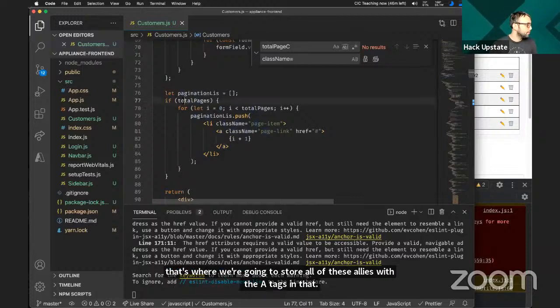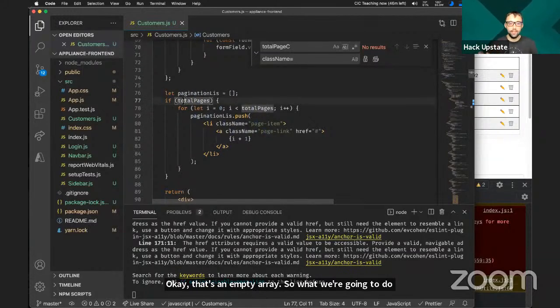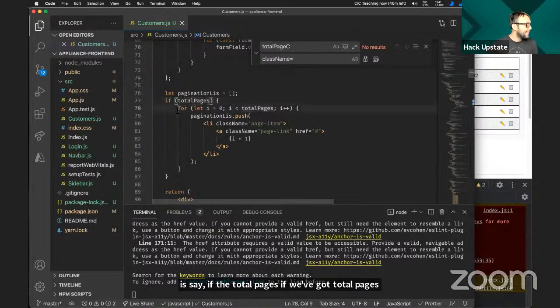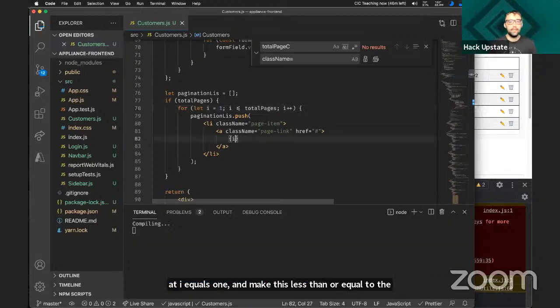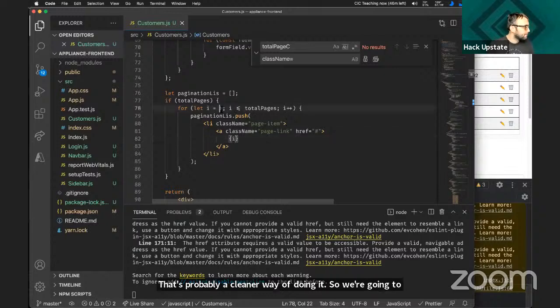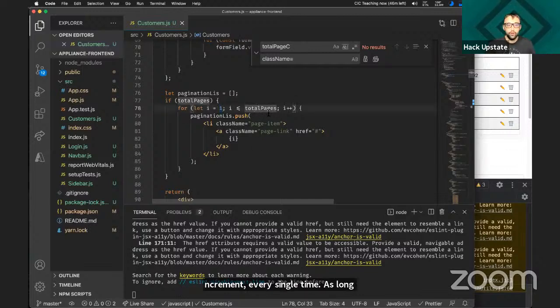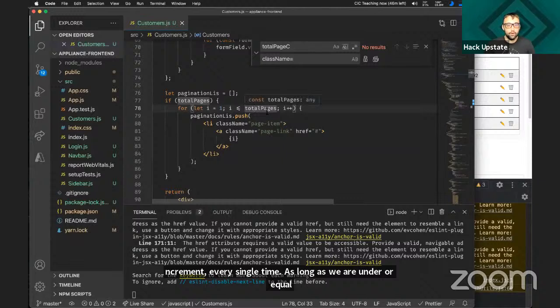So what we're going to do is say, if we've got total pages figured out and we know what that number is, then do a for loop. Loop over this and start at i equals 0. This may make more sense if we start at i equals 1 and make this less than or equal to the total number of pages. That's probably a cleaner way of doing it. So we're going to start at the first page, and i is going to increment every single time as long as we are under or equal to the total number of pages.